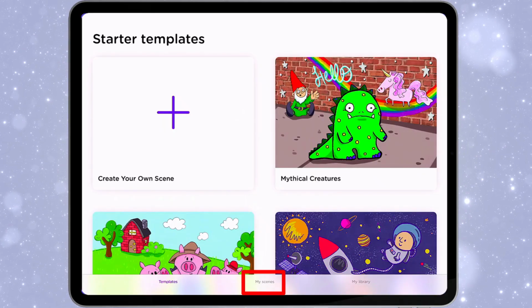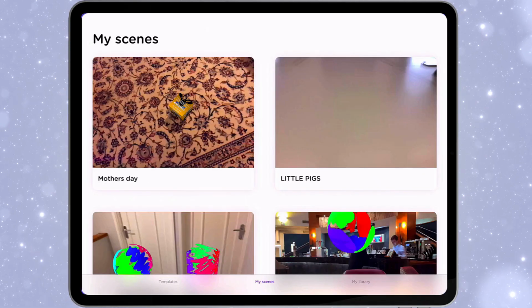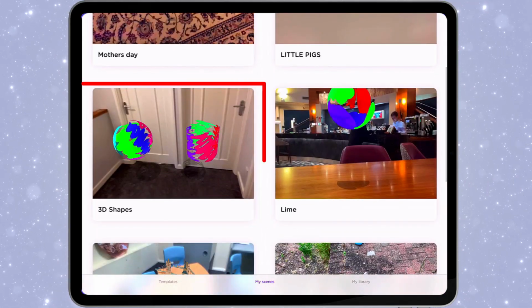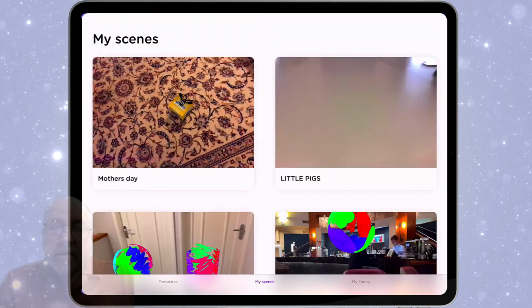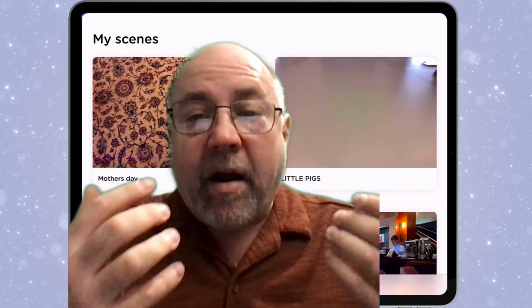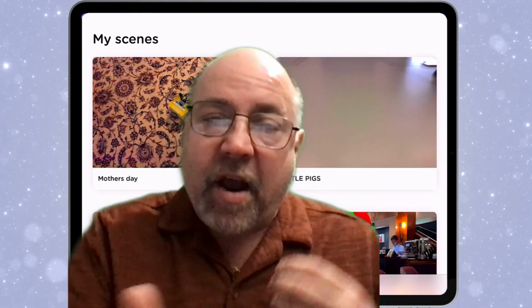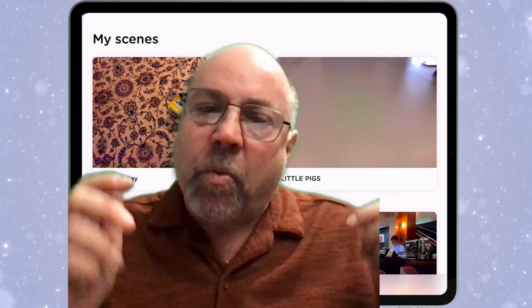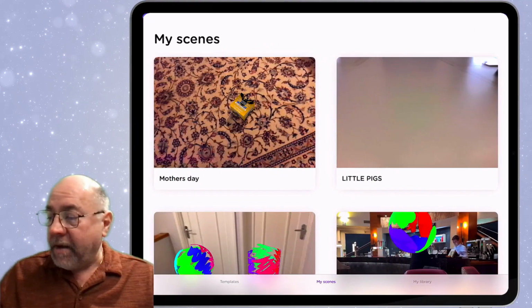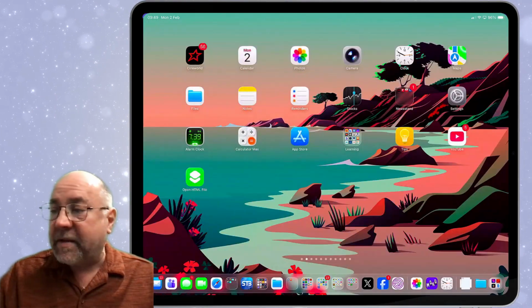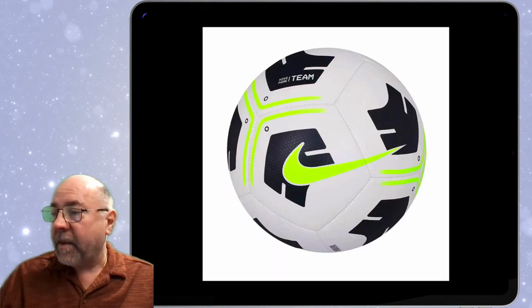If we want to see our own scenes, we can go to my scenes, and then we can go down. There we got 3D shapes there. So that's creating an augmented reality scene with your children. Now, obviously, I was doing this on my own, but the children will be working in pairs. So one of them holding the iPad, the other one inside the scene. Now, once they've done that, those videos will be saved inside their photo album.